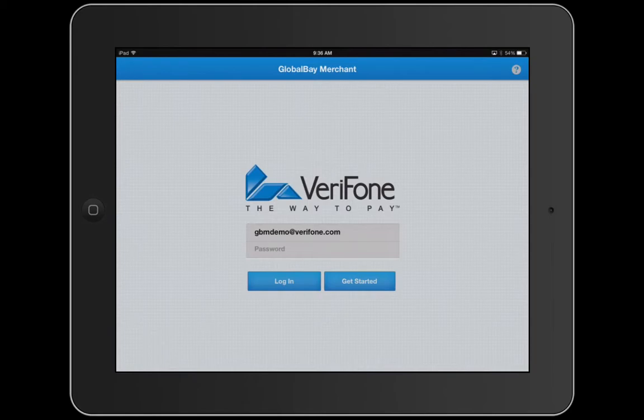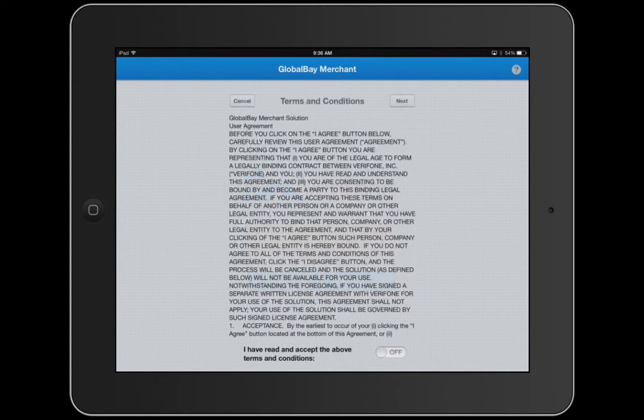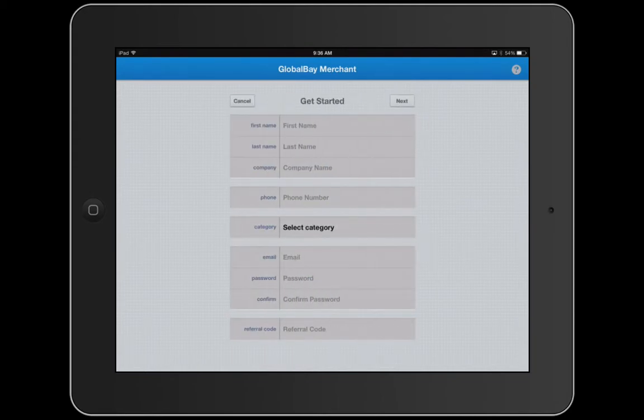The Get Started button on the right will allow you to set up that free trial. You follow the very simple steps of agreeing to the terms and conditions, filling in the information, and you're up and running with a 14-day trial.